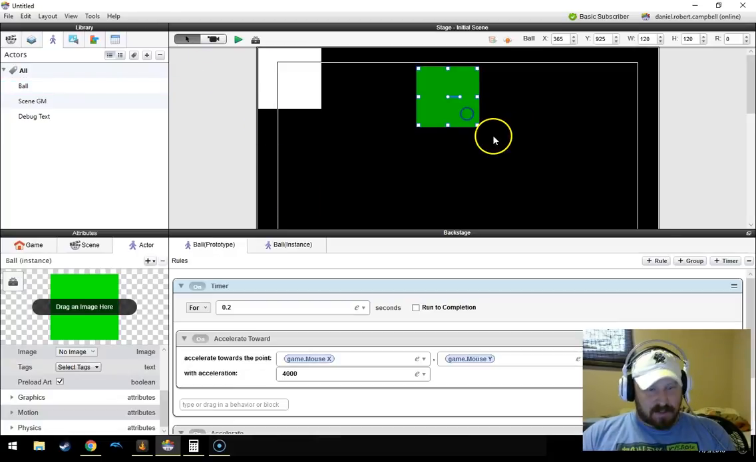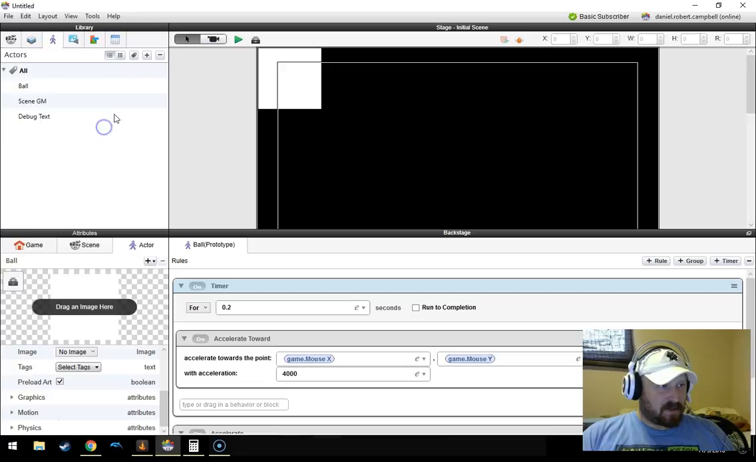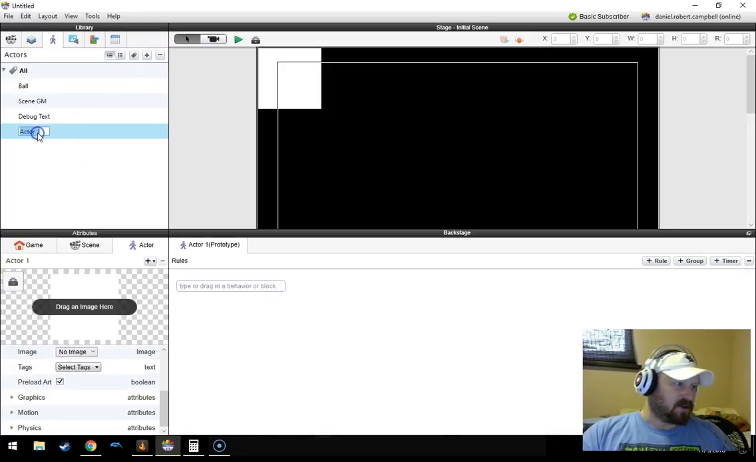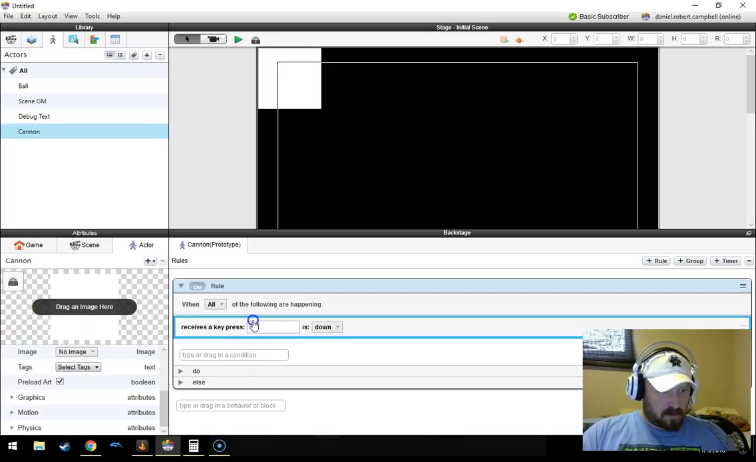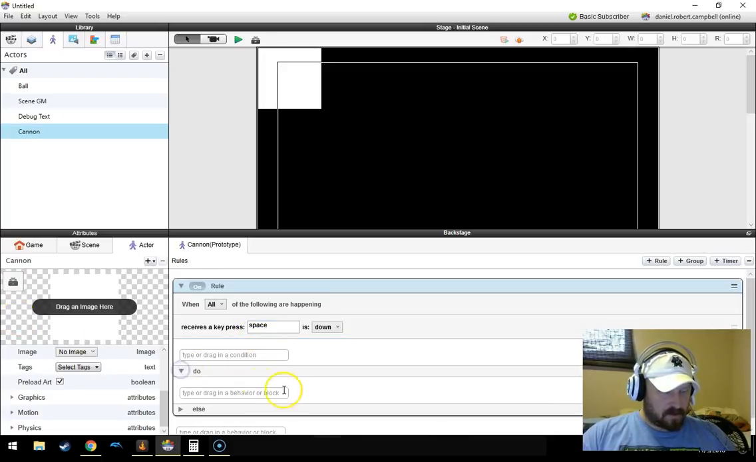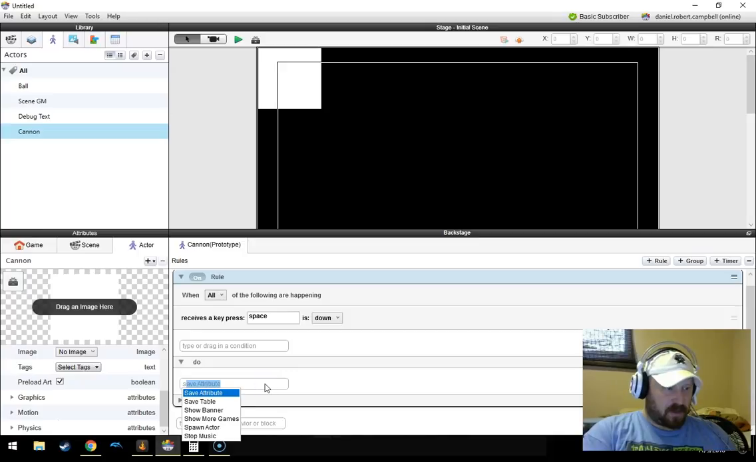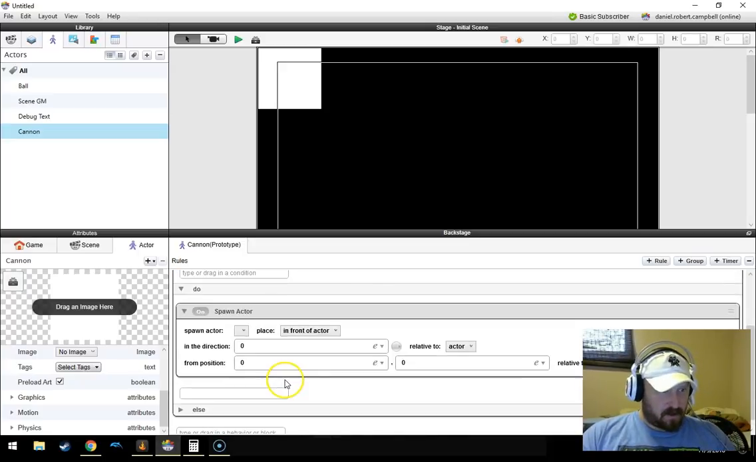Okay, so actually I don't want this in my scene. So I've got the ball. I want to actually put up a launcher or a spawner or a cannon. I could just call it a cannon because that's what it's going to end up being. Cannon. And I'll put you in here. Say when key is pressed, so a space for now. We're going to spawn actor.